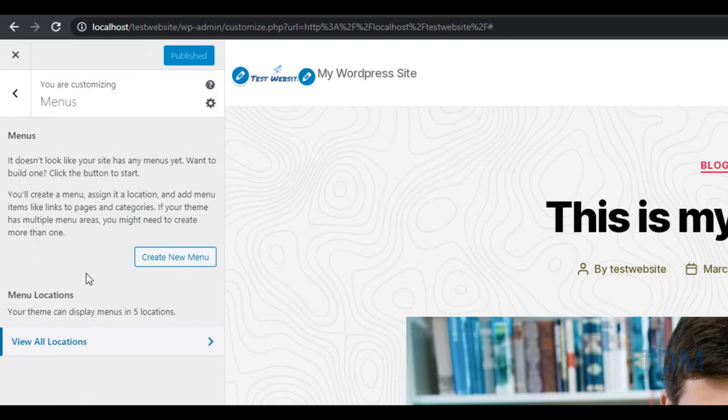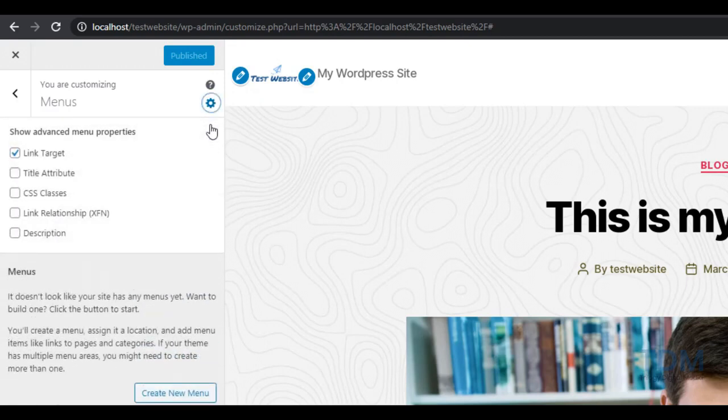Before we create our first custom menu, let me briefly talk about the settings. When you click it, it will lead you to the advanced menu properties, from where you can decide what you want to see in the menu customizer for each of your menu items. Here you can display the link target, meaning where the links open, in the same window or a different window. You can also find other options like title attribute, CSS classes, link relationships, and also the menu description. For now, I just want the link target option to be available, so I will turn all others off.